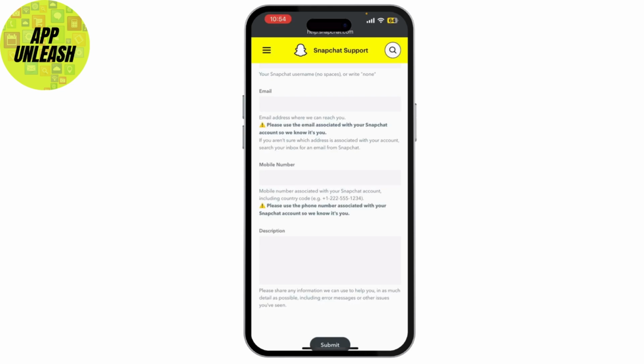Now, if none of this above works, you might have to create a new account. Just remember to use a different email ID and phone number. However, this should be a last resort as it may lose your previous data.